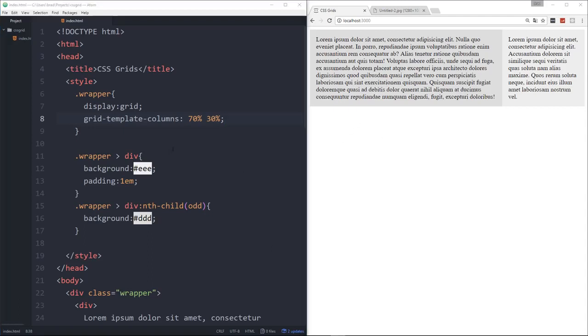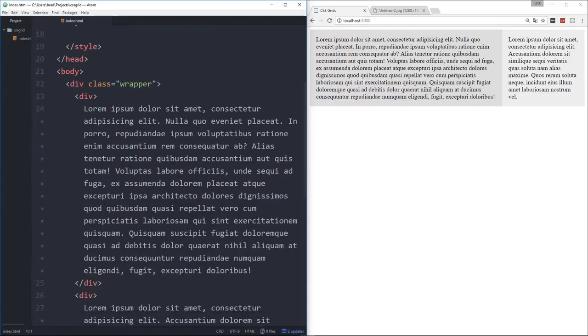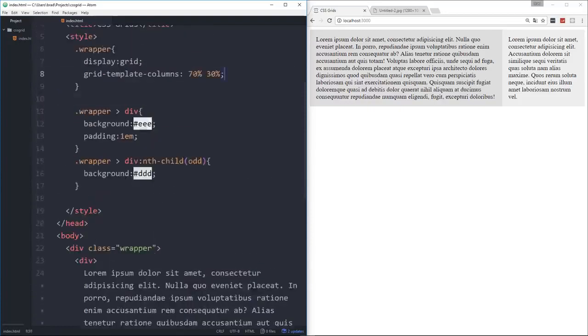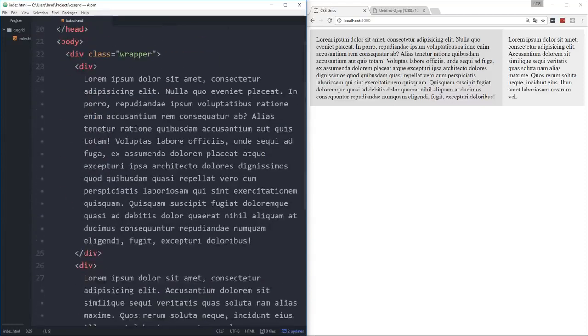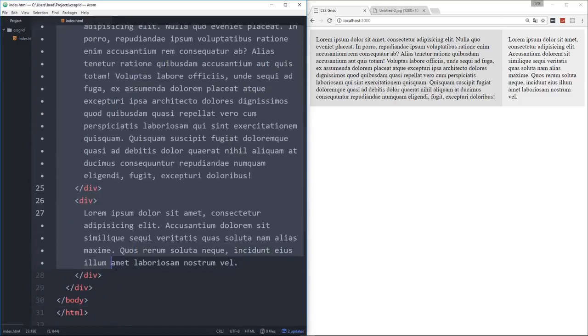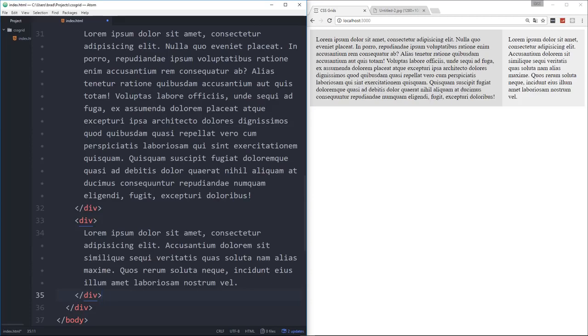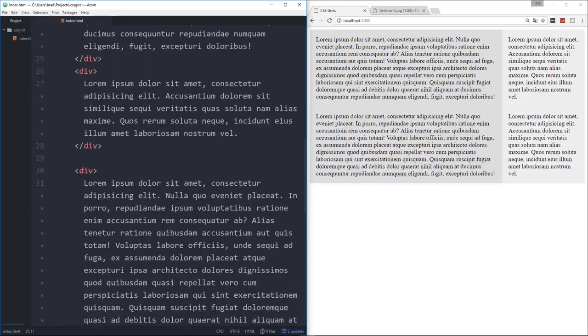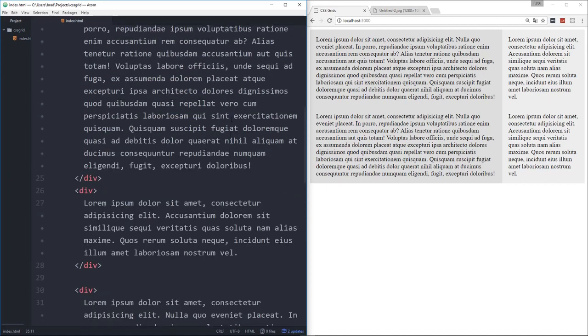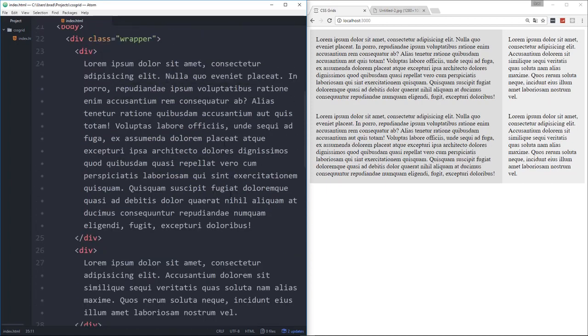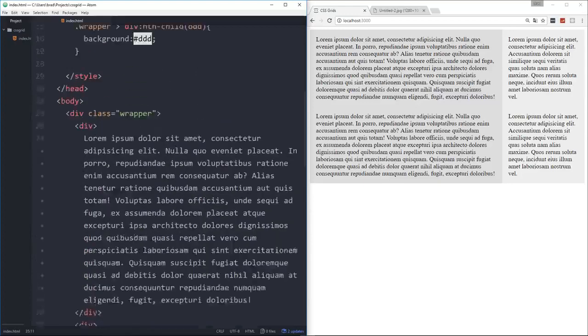Now, since this is a grid, no matter how many divs we have in our wrapper, it's going to continue to follow this map, this 70%, 30%. So just to give you an example, let's copy both of these divs, and let's go ahead and paste another set in. Now we have the 4 divs. Let's save, and it's going to follow that 70%, 30% no matter what. We don't have to define rows, like in a grid system like Bootstrap, where we define our rows.